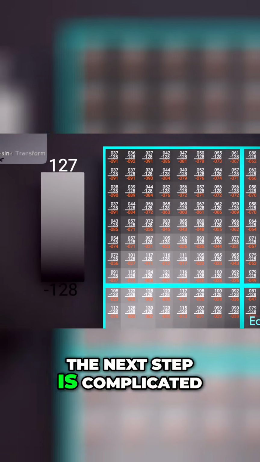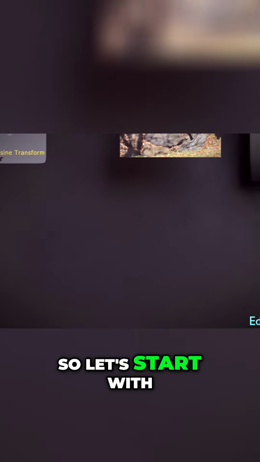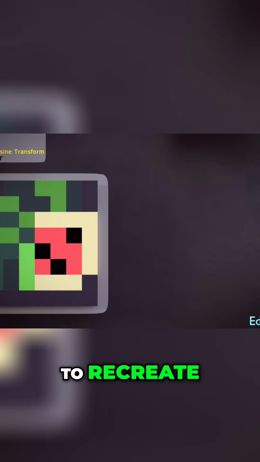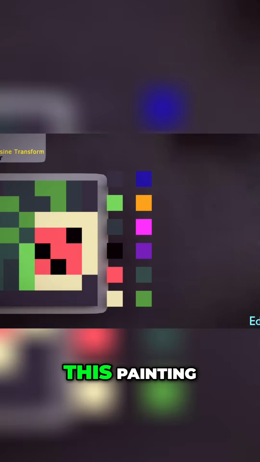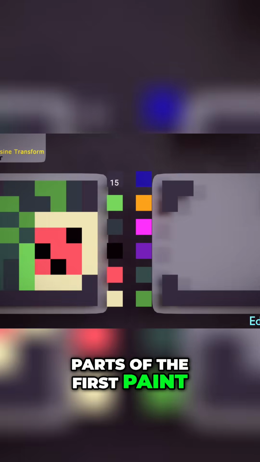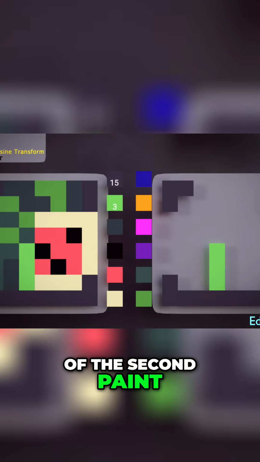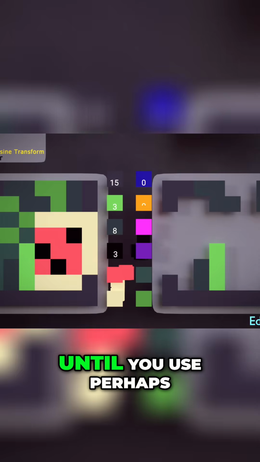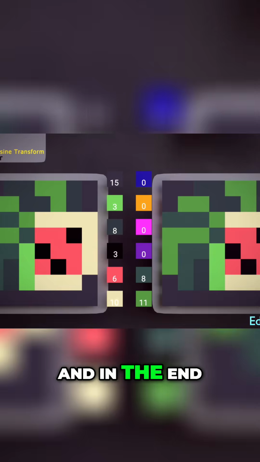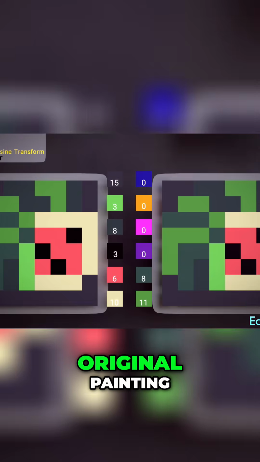The next step is complicated, so let's start with an analogy. Pretend you have a painting that you want to recreate, and you only have a dozen different colors. In order to recreate this painting, you'll need perhaps 15 parts of the first paint, and then 3 parts of the second paint, followed by 8 parts of the third paint, all the way up until you use perhaps 11 parts of the last paint. And in the end, we have recreated our original painting.